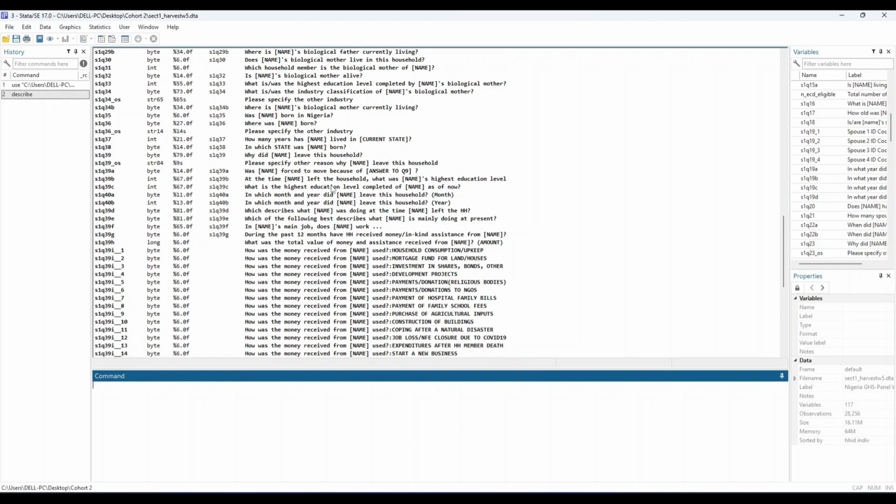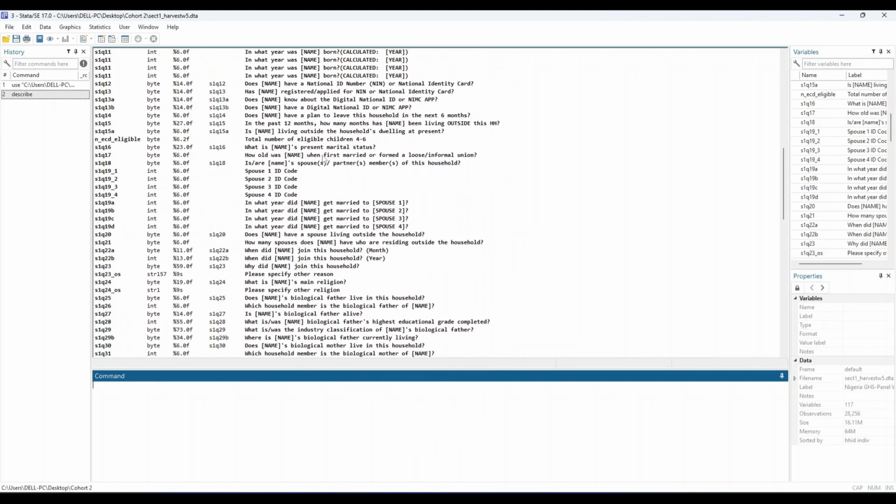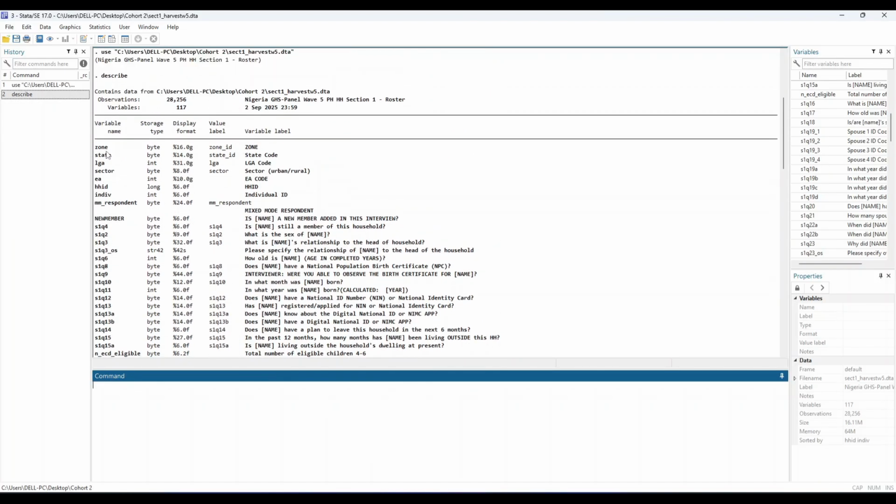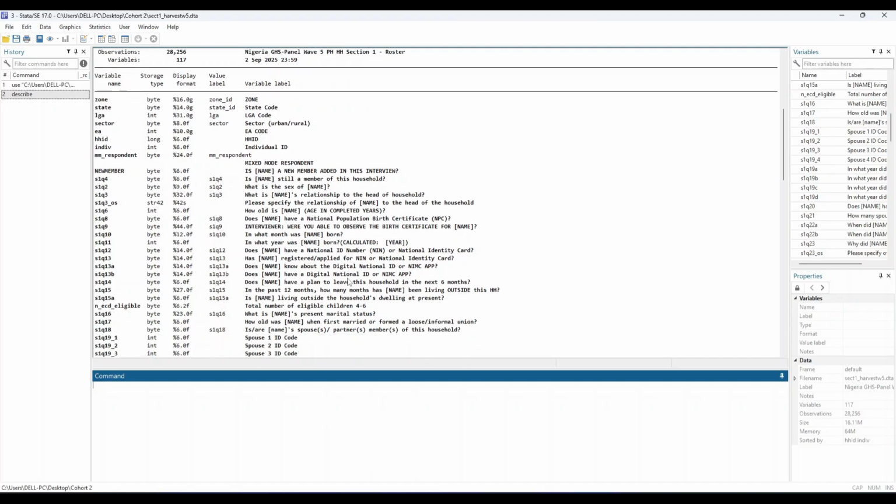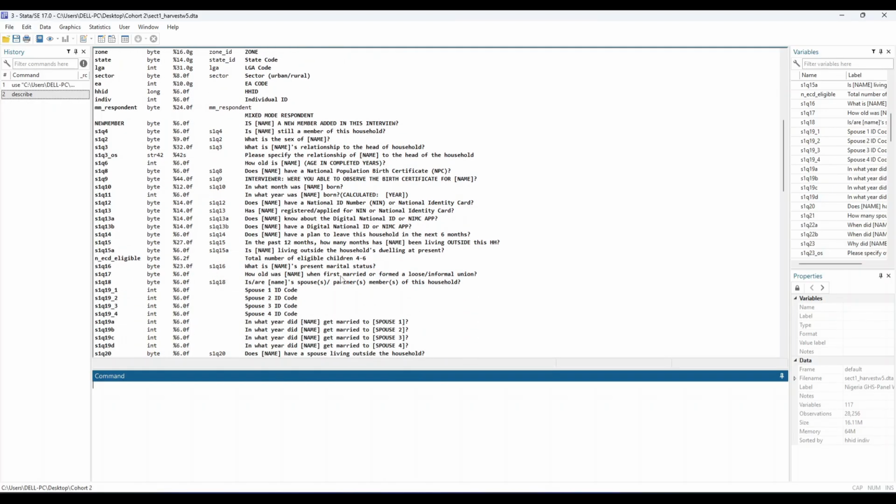For data identification, it's important for you to note this. The key idea here is for you to identify only the variables you need for your research question or for the type of analysis you want to do. Now, the first ones, you can see I have zone, state, local government, sector, and the likes. Look at S1, Q2. This is sex. And if I look at S1, Q6, it's talking about the age. How old is the name? So I need that.